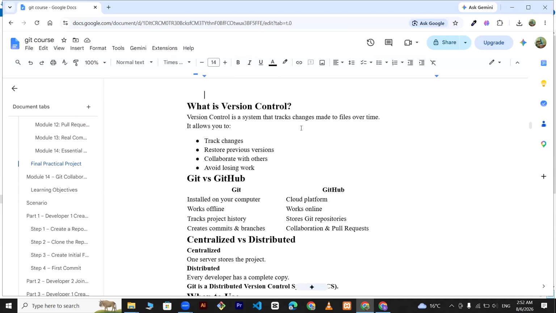Introduction to version control. A version control system tracks changes made to files over time. It tracks changes, restores previous files, and avoids conflicts.